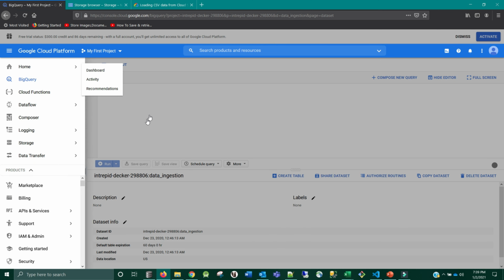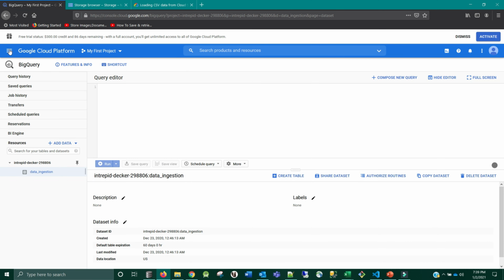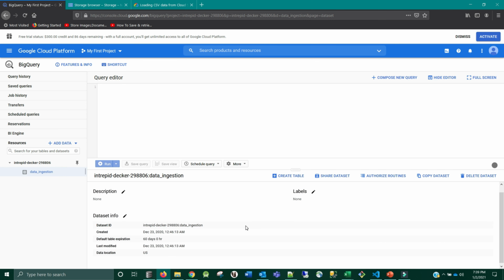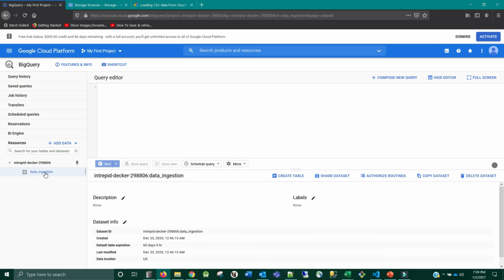Let me show you the BigQuery environment a little bit. This is my sample project. The data ingestion is the dataset I created, and when we load the data, it will automatically create the table inside this dataset. So a dataset is nothing but the high level container which will hold all the database objects, like views or functions, and your table will come under this.